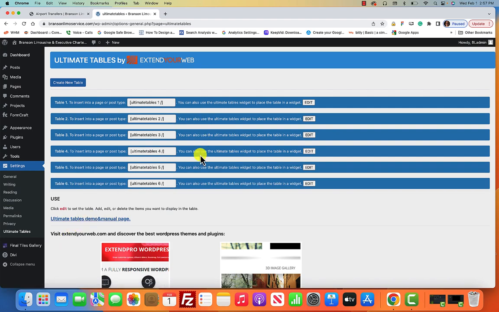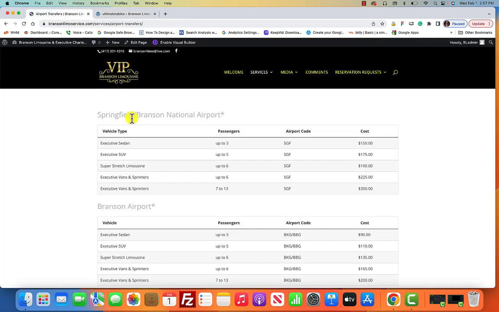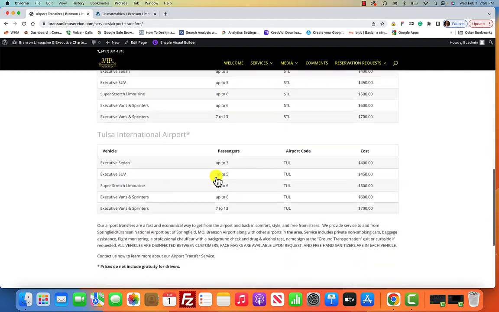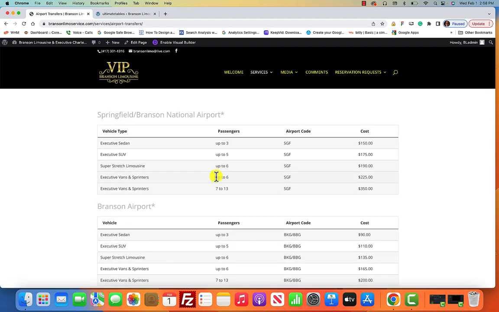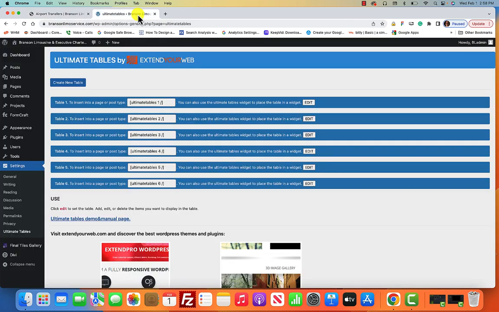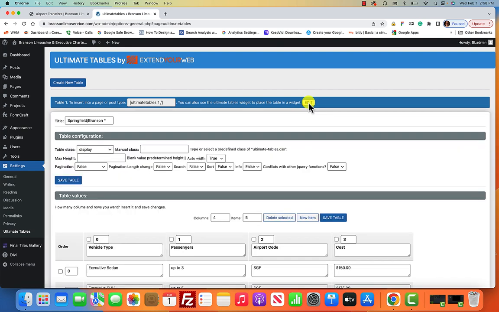And here are those six tables in order. Table 1, 2, 3, 4, 5, and 6. So respectively 1, 2, 3, 4, 5, and 6. So if you're wanting to make changes to the Springfield Branson National Airport, that's table 1, you would come over here to the right hand side and click this edit button for table 1.